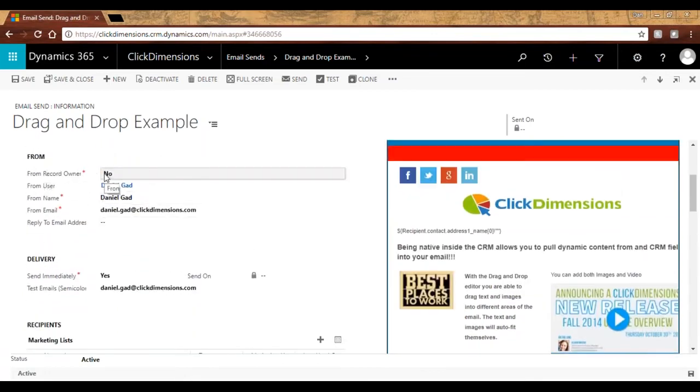So if I mark the from record owner as yes, whoever owns that contact record inside of CRM, it'll look like the email came from that person. So for example, say I'm sending out an email, but Kurt owns the contact records. Even though I sent it, because I marked that as yes, all the emails come from Kurt.